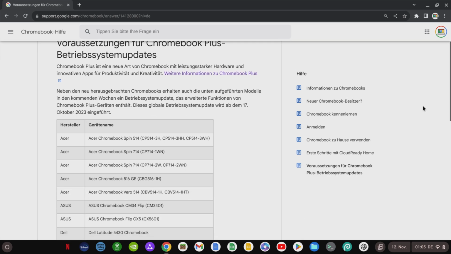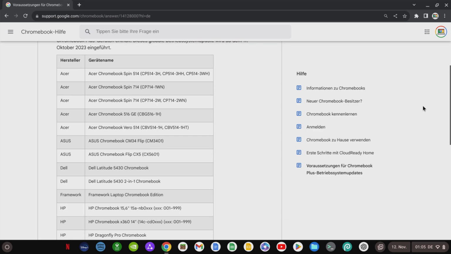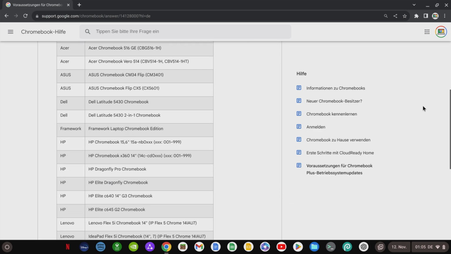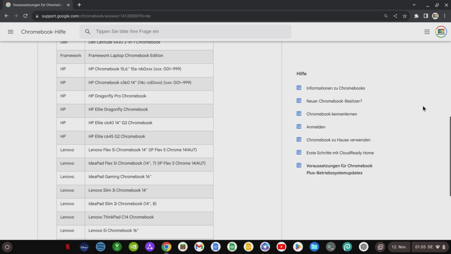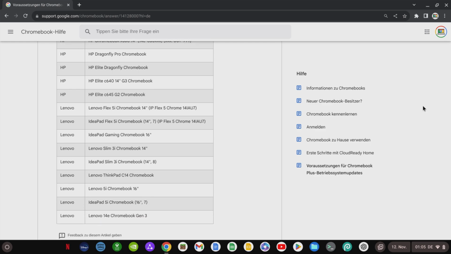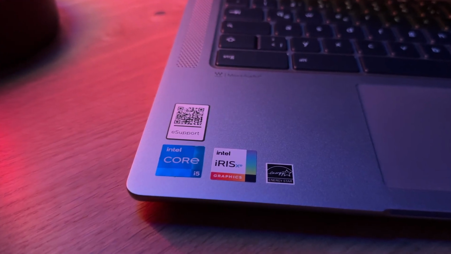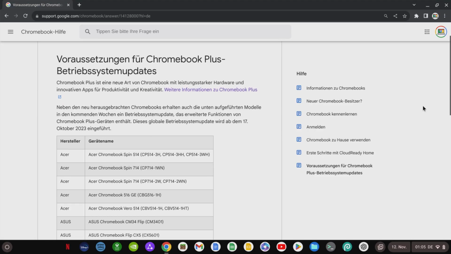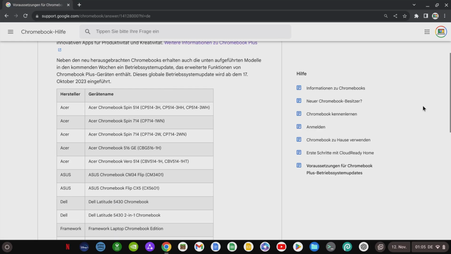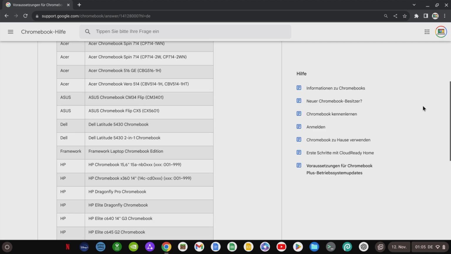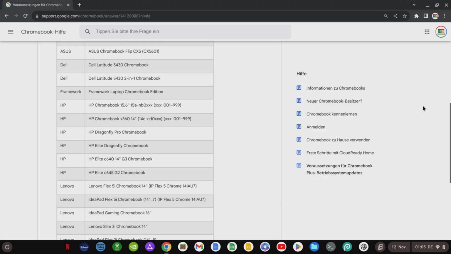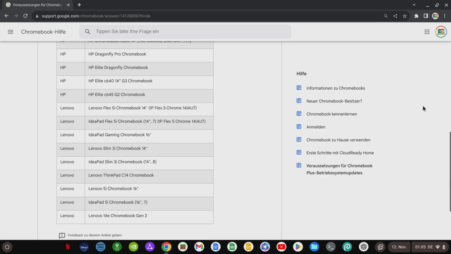Incidentally, I was surprised that not all high-performance Chromebooks are getting the update to a Chromebook Plus. While my Acer Chromebook Vero 514 is now a Chromebook Plus, my Lenovo IdeaPad 5 Chromebook is not getting an update, even though it is equipped with an Intel Core i5 CPU. However, Google has apparently decided that only Chromebooks with Intel processors from the 12th generation onwards will become a Chromebook Plus, as you can see from this list.